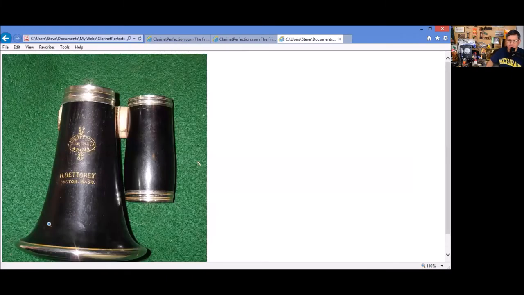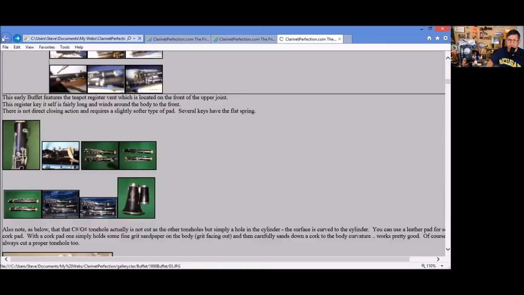This one here has the H. Bettoney distributor name on the Buffet clarinet. So H. Bettoney, Carl Fischer, who knows who else may have distributed them.